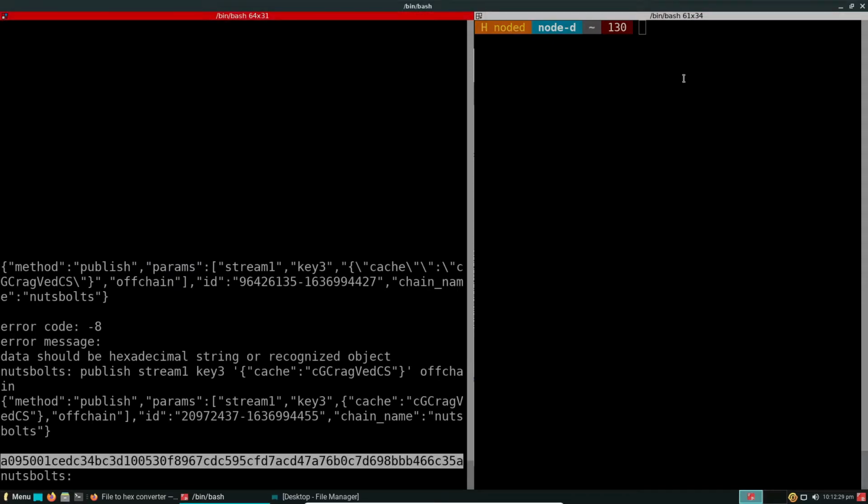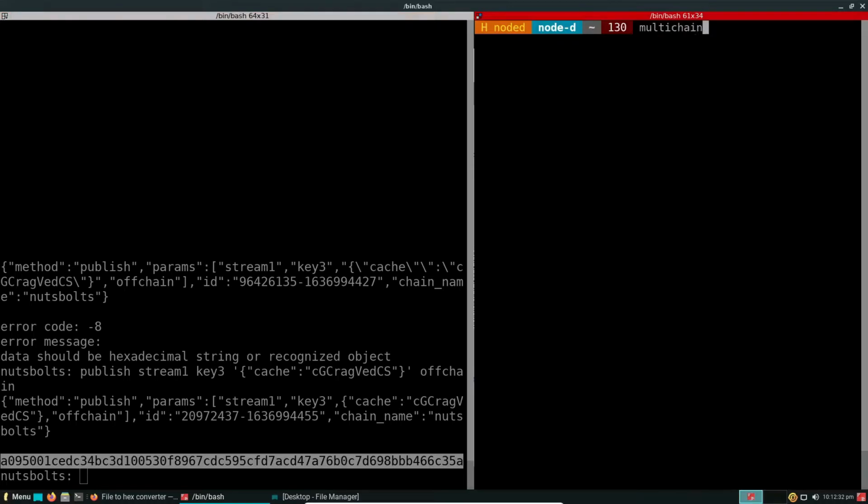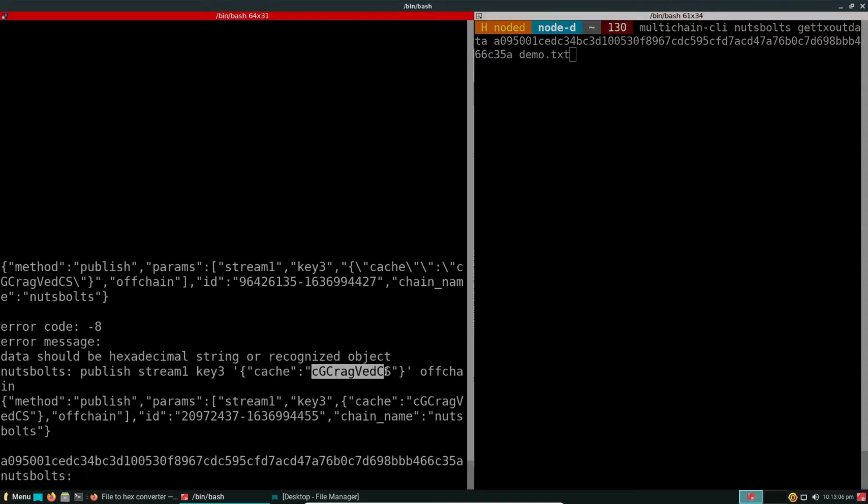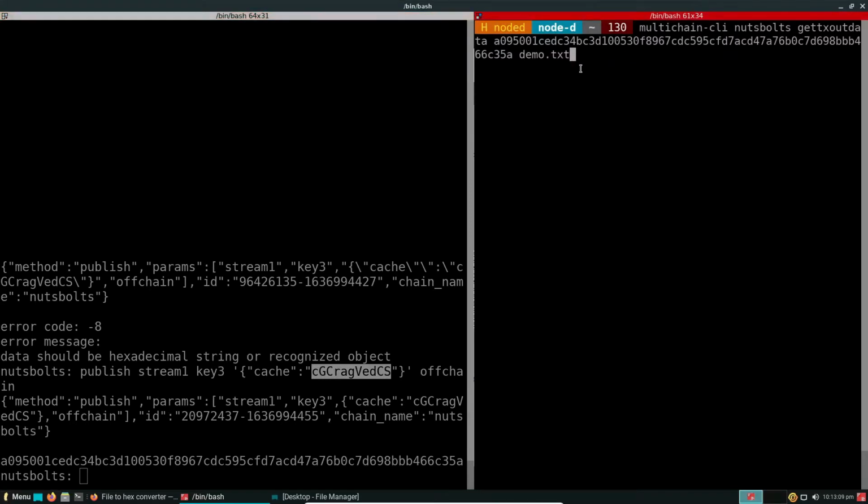So a simple command: multichain-cli nuts-bolts gettxoutdata, and we will give the transaction hash, and we'll save it as a demo.txt file. So everything we have published into that cache comes out at this node, at node D. It is saved in the form of a demo.txt file because that is all hexadecimal. So we'll just save it.